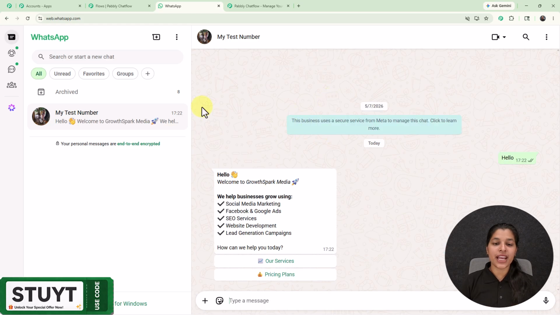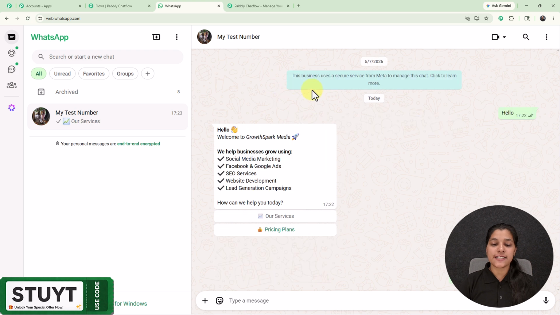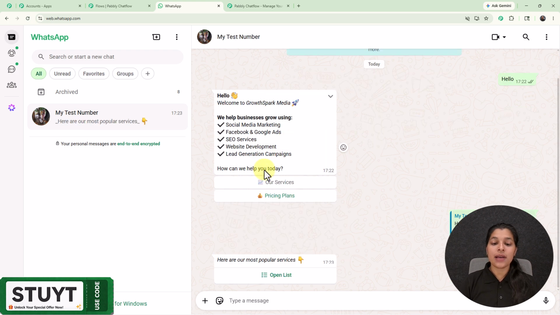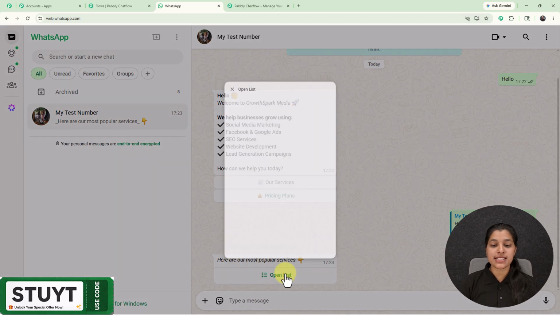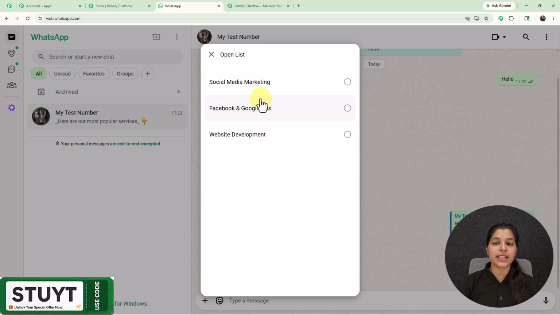So right here you can see that I'm getting this welcome message, and here I'm getting two buttons, that is our services and pricing and plans. So here I will be selecting this first button, that is our services, and as I have selected this button I'm getting the list of the services provided by this business. So now let's open this list and check out the services. So right here I'm getting some of the services.